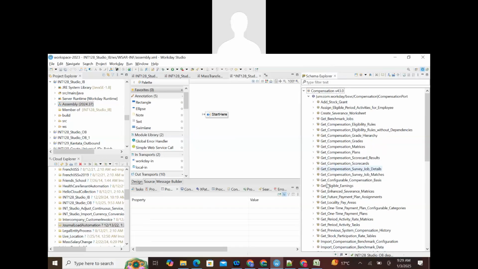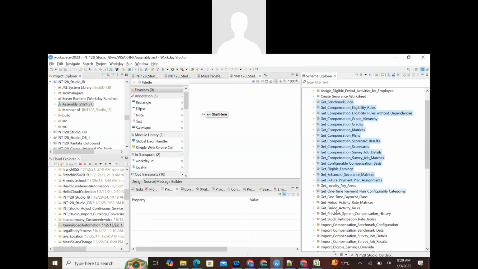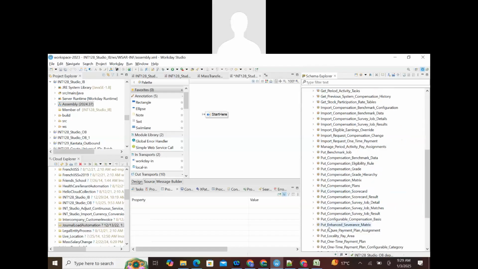If you use the Get services, what is this, guys? Get web services means if we want to get data from Workday, we can use these Get services, guys. Create, assign, add, import, put, request.